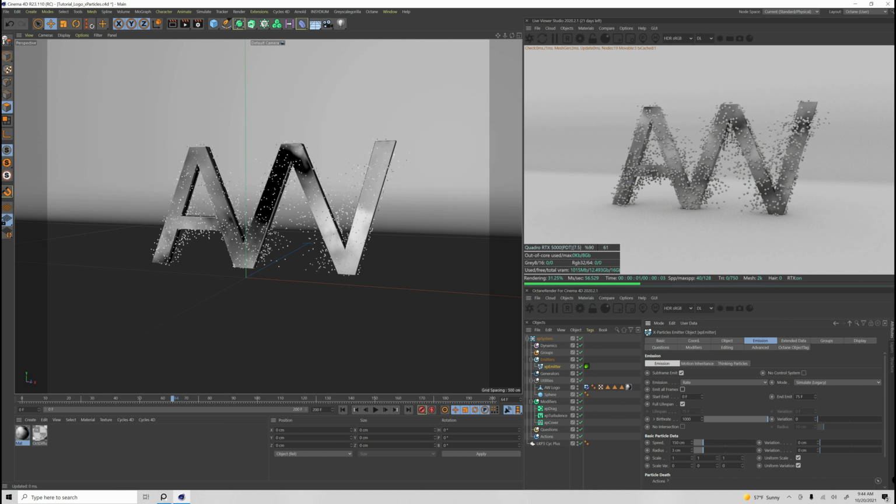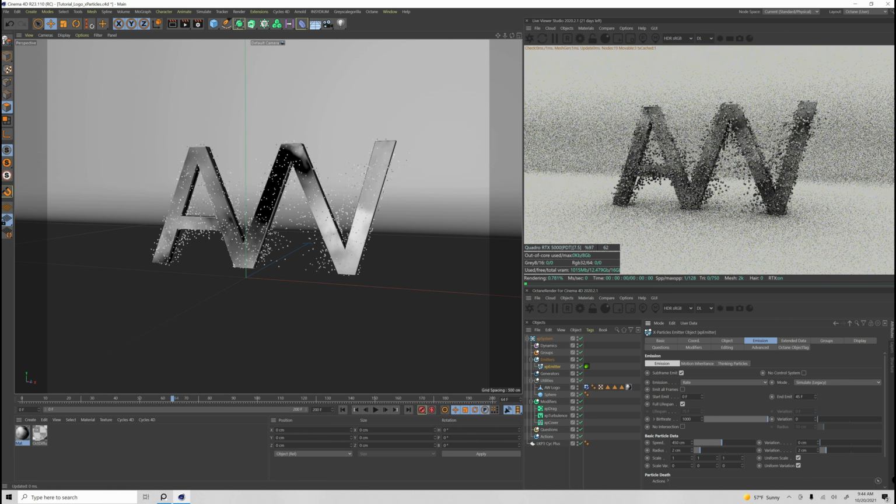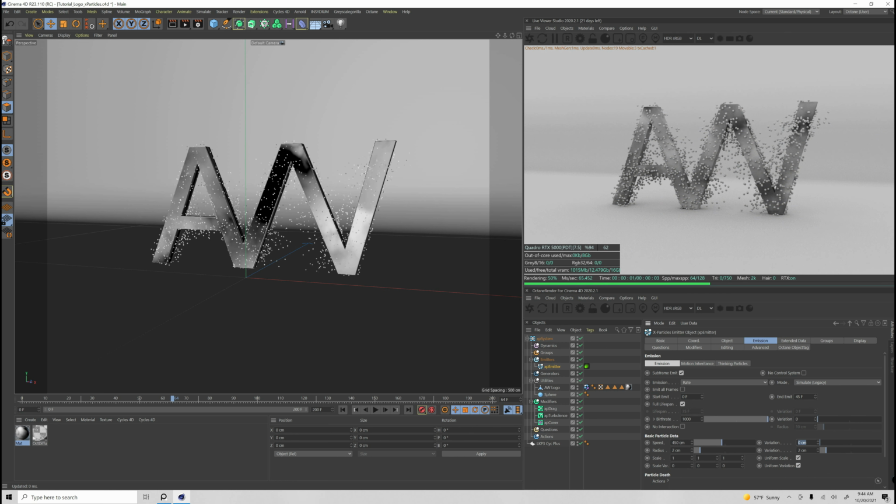And let's go ahead and set up our emitter again. We're gonna jump in here. We're not gonna emit on all frames. We're gonna stop at a certain point, so let's do 45 frames. We're gonna stop. Speed, let's do 450. Radius 2. Variation 2. All right. Variation 250. Cool. Now we are good in terms of that.